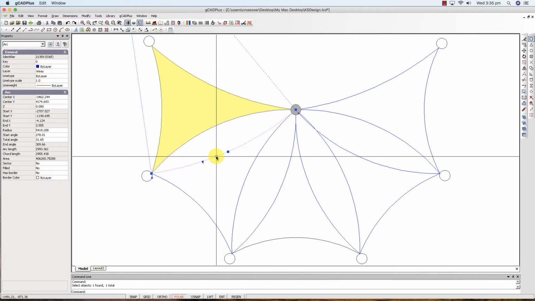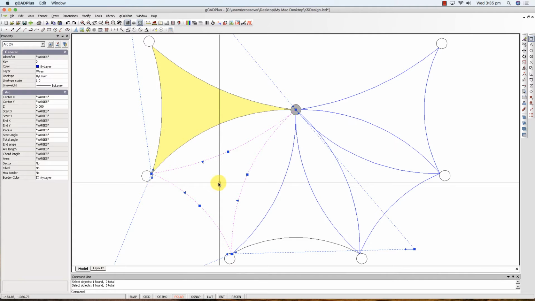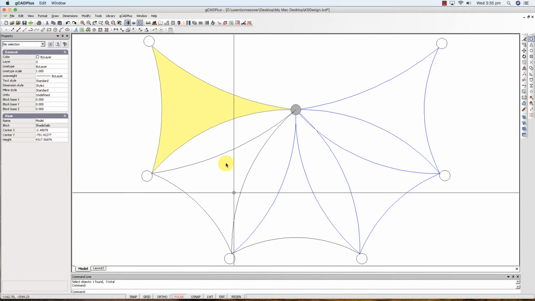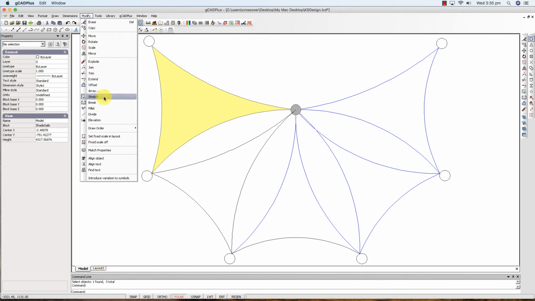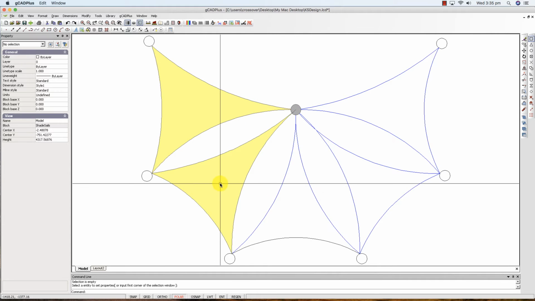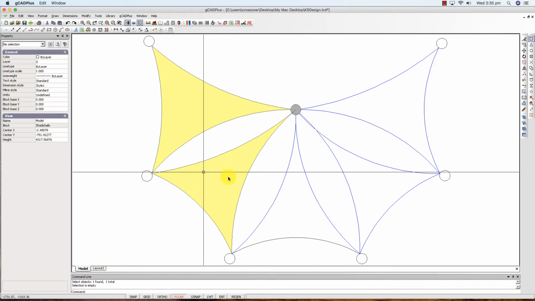I want to take these arcs, we'll do them one at a time, and join them, and then we can match the properties of this one to that one there. So now, if we select this one, it has color 51 and lines and arcs, but it has a border, and the border color is 251.